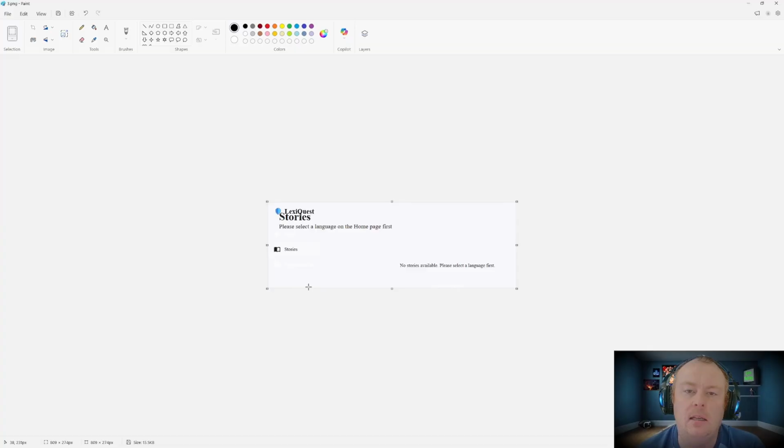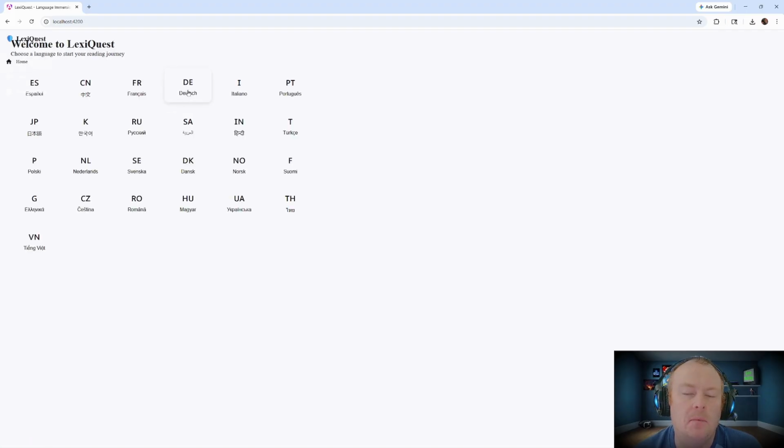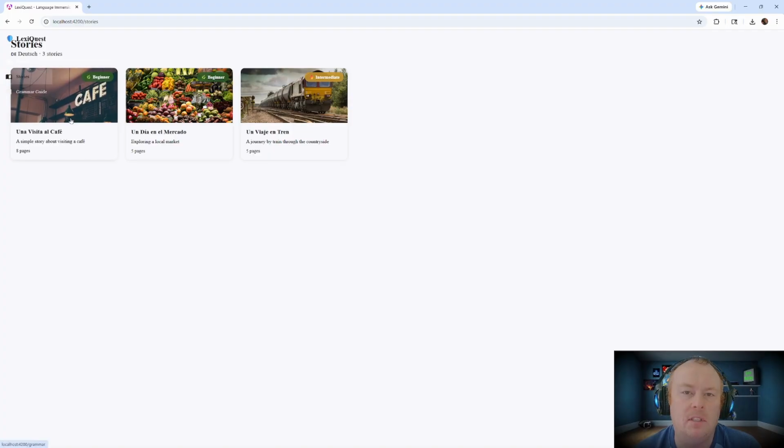And as I was taking a screenshot of the stories page, I realized something important. It's telling me, please select a language first. So I'm going to go back to home and pick a random language, and okay, now I have a start button, and now it takes me to stories and I have 3 different stories. So I initially thought it was completely busted and that it had completely forgotten to even create stories, but it actually made the stories.